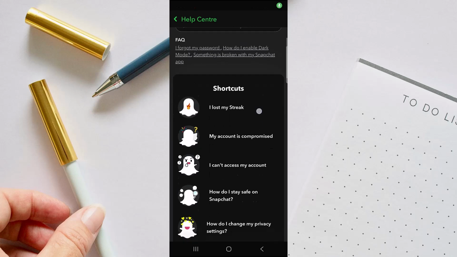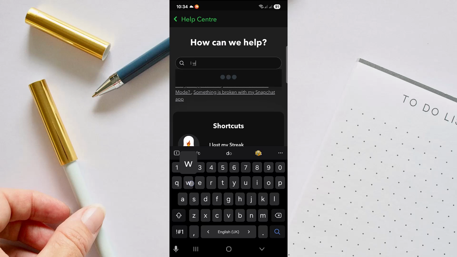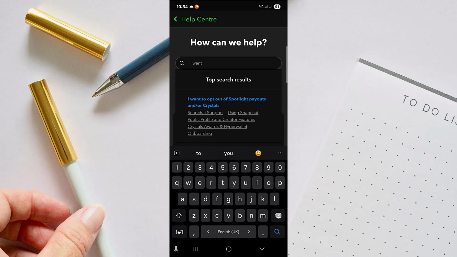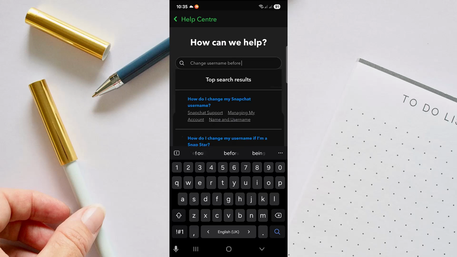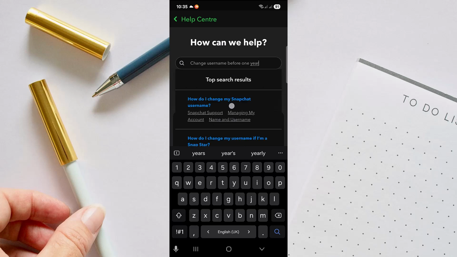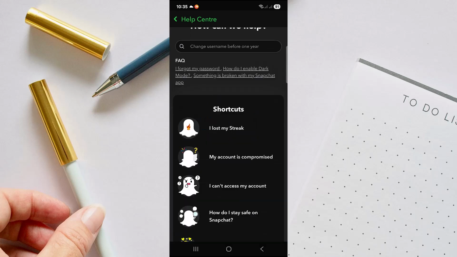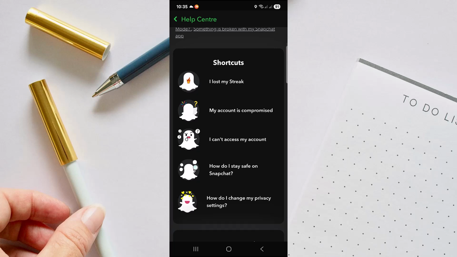So once in there, you have to search for "I want to", or just search the problem. Change username before 1 year. So here you go to Snapchat support and then they will help you out. So yeah, this is how you can do it.